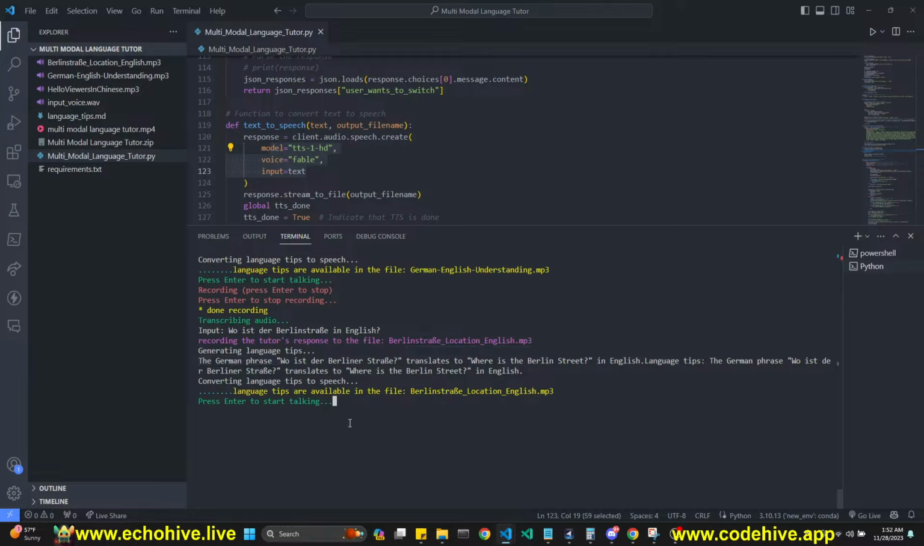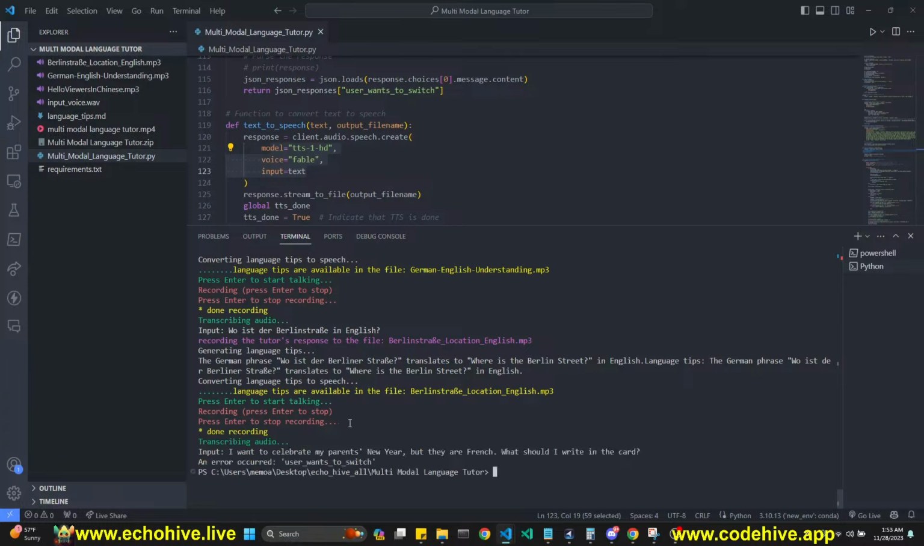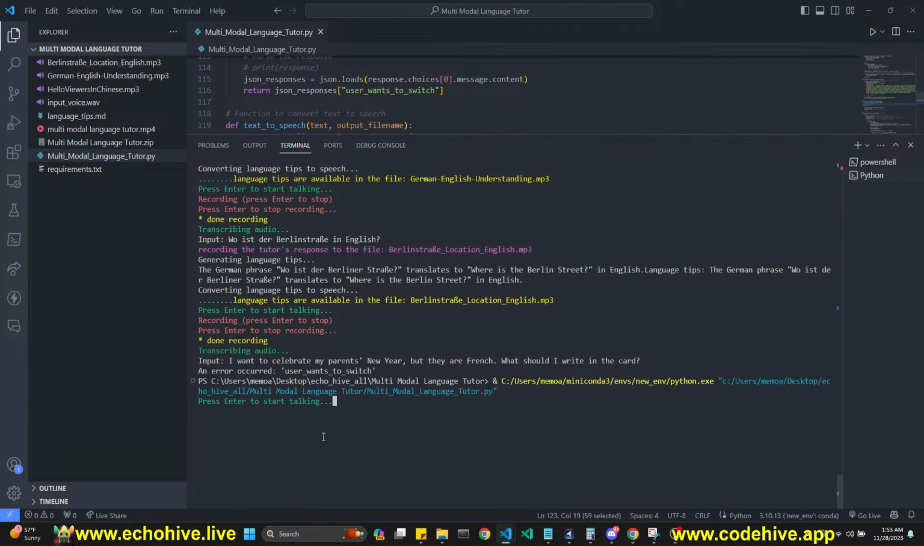So you don't only have to say, what is this in this language or stuff like that. For example, I can say something like, I want to celebrate my parents' New Year, but they are French. What should I write in the card? Oh. Okay, this is interesting. Let's try this again. I want to write a card to celebrate my parents' New Year, but they are French and they don't speak English. What should I write?